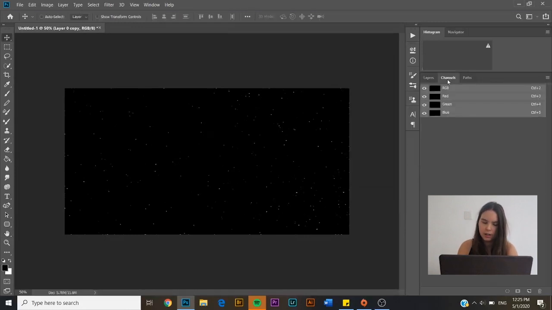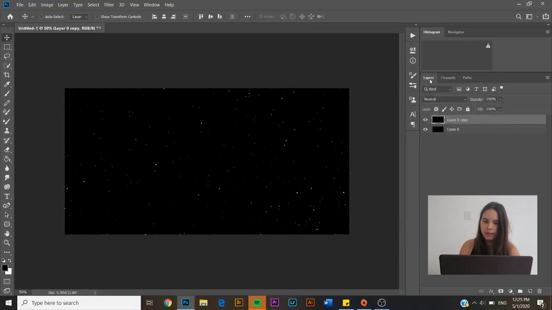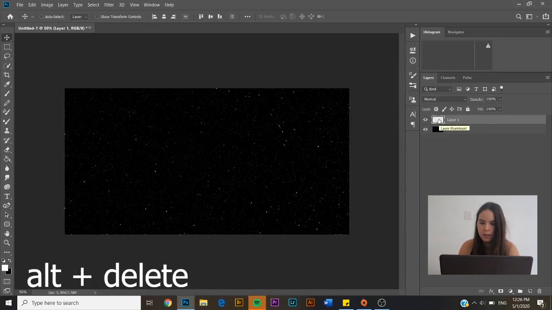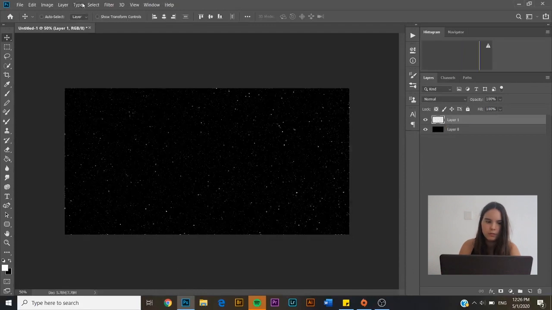So we're gonna go in Channel, press the circular icon here, and then it's gonna select all the stars. And then after we're gonna go back in the layers, and we're gonna delete this layer because it's already selected all the stars. And we're gonna add a new layer and fill it in white. So you put it white here, and then Alt, Delete, and then everything is supposed to be white. And then you go to Select and Deselect, and then here is all the stars.